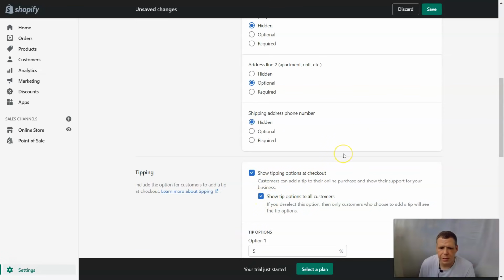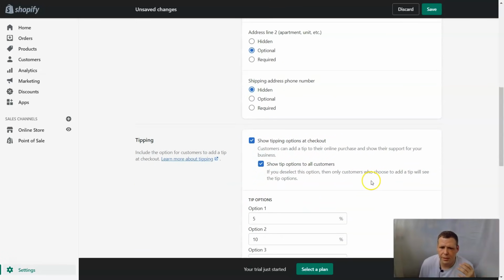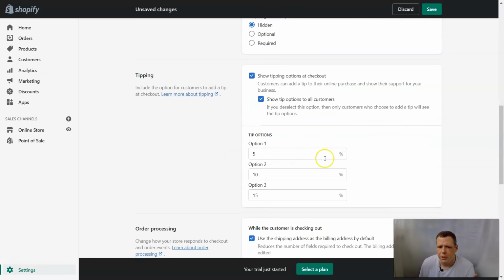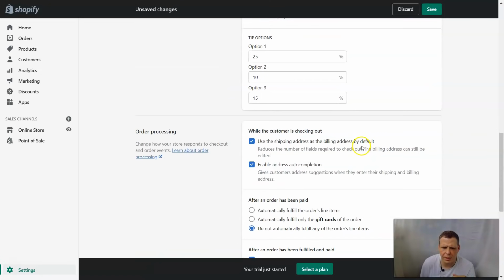Now, if you do show tip options to all customers. If you just select this option, then only customers who choose to add a tip will see their tip options. So you have 3 options. You can give them option 1, 5, 10, or 15%, or whatever, right? And you can change that. Maybe I want 25 minimum, right? Or whatever. It's your choice. 1%, however you want, right? But you're giving them the options to tip as much as they want.